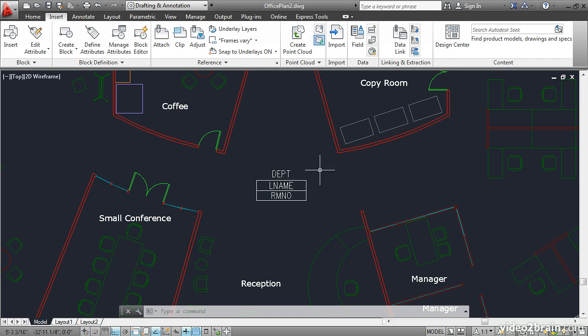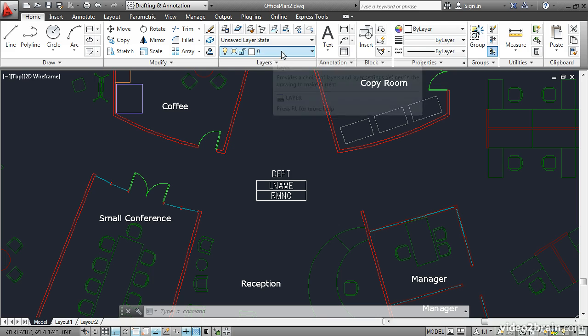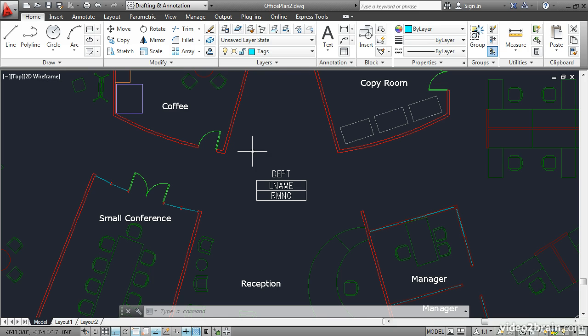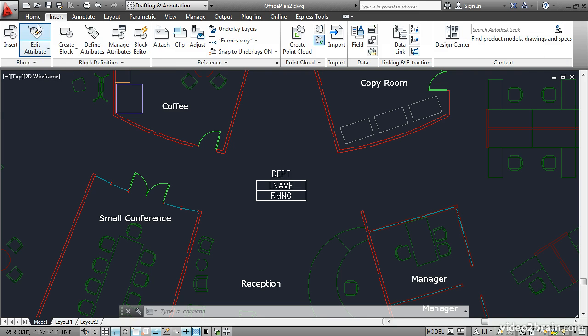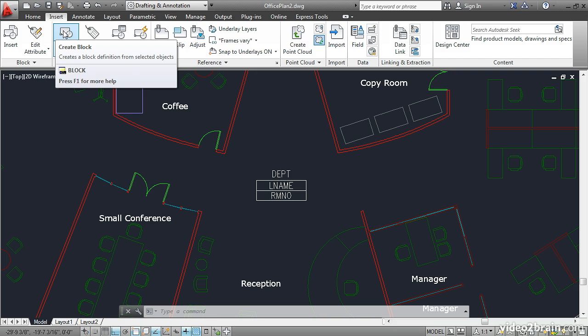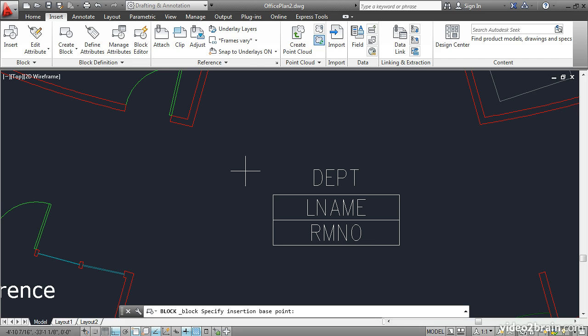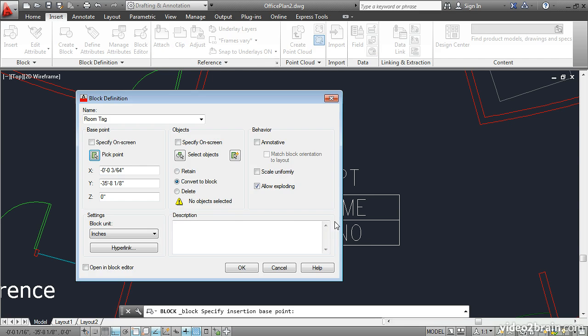Before we define this as a block, let's go ahead and set the current layer. Click on the Home tab, open the Layers drop-down, scroll down and select Tags to set this layer current. Then go back to the Insert tab and click Create Block. Type the name Room Tag and then specify the base point by picking a point and snapping it to the midpoint here.